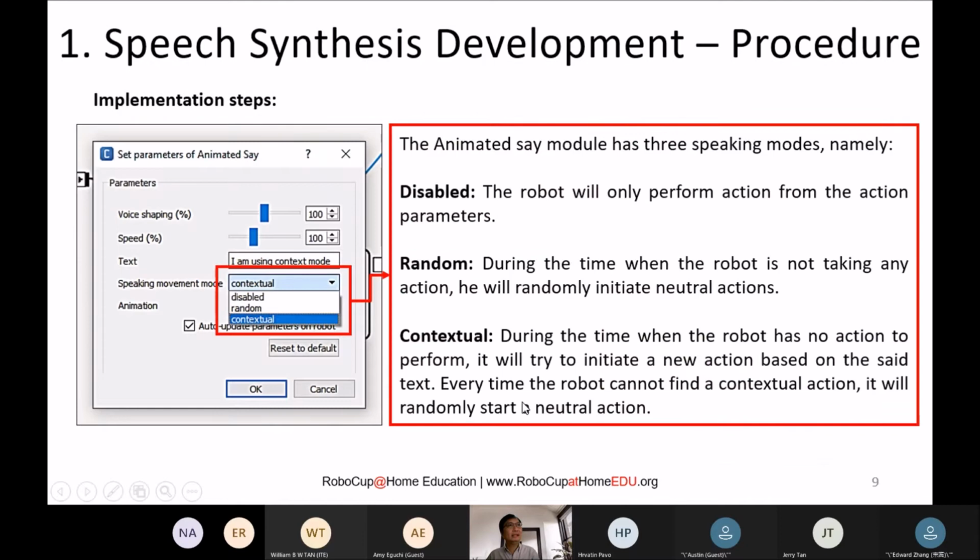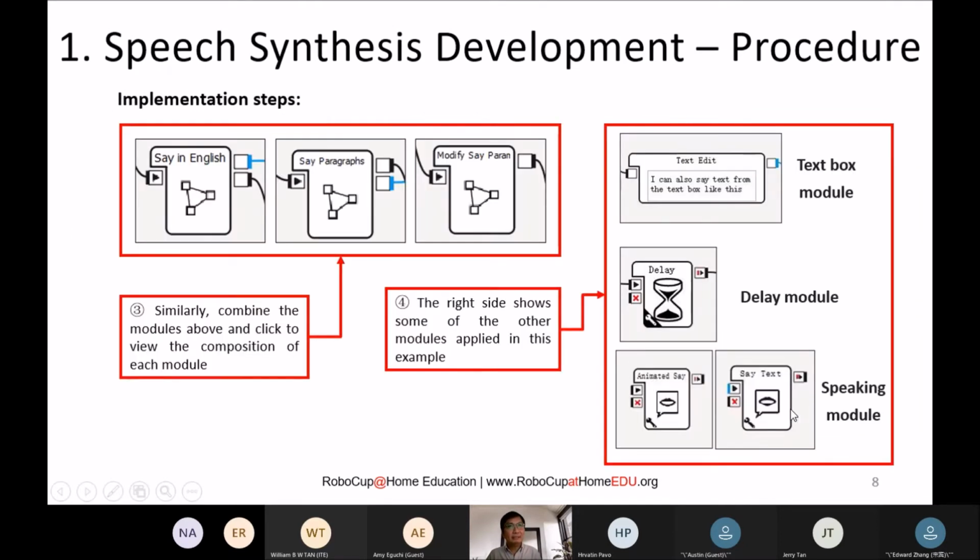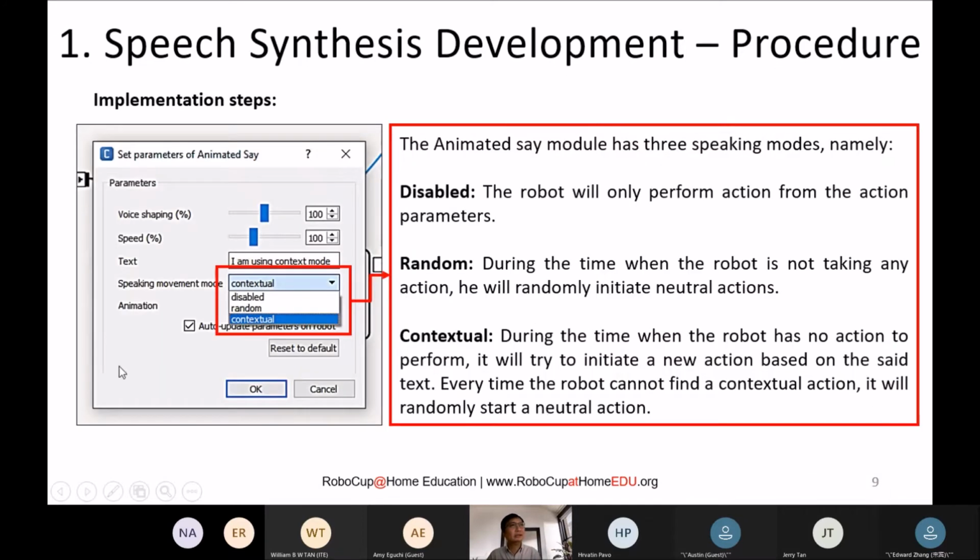So this one is for the animated say. In the animated say, if you click on the settings, the wrench, the settings box will come out. Over here, you can see voice shaping and also speech. Voice shaping is the intonation of the speech, and speech is how fast or how slow Pepper will read out the sentence.